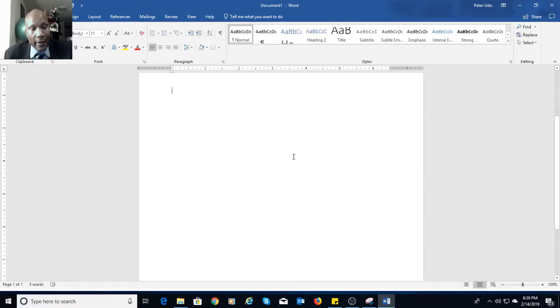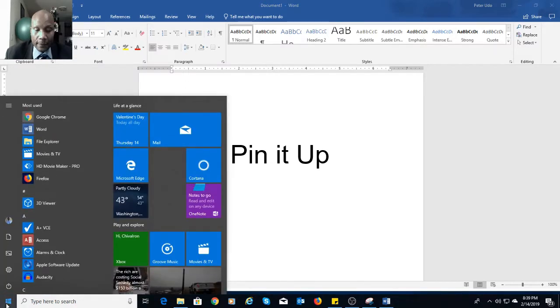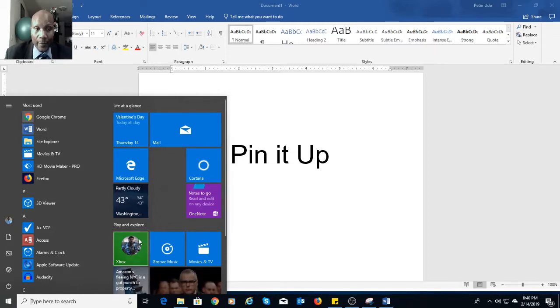All right, and that brings us to number 6, pin it up. I call that one pin it up. So this is the way you can actually pin stuff to your start menu. You can pin it to the taskbar or the start menu for easy access. And how does that work? If you go to start and you press and hold the app you want to pin, you will be able to do that.